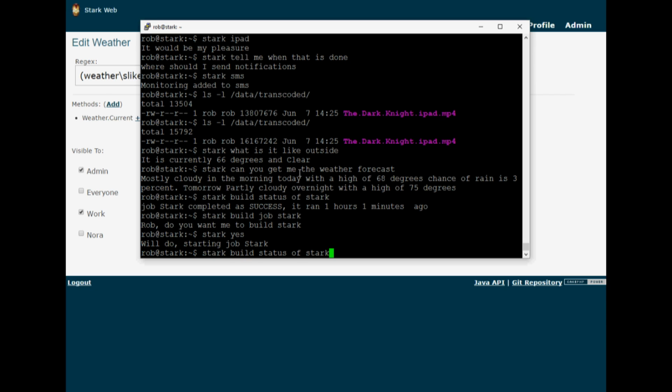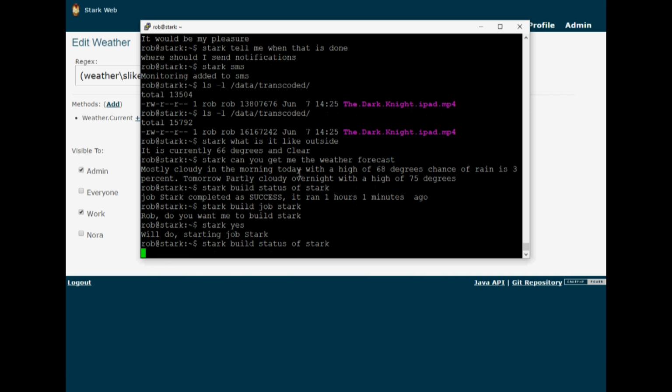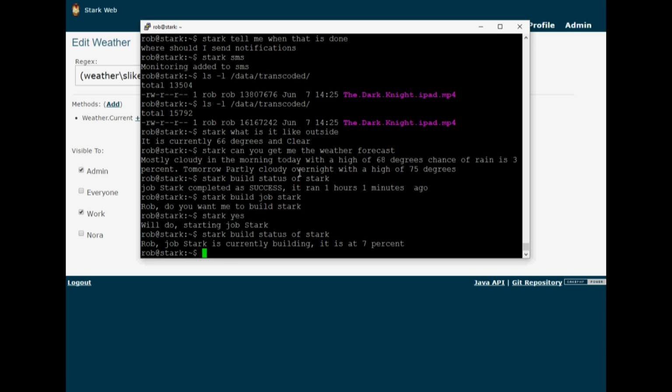So we could ask for the build status again. And this time, because the job is currently building, you get the status of the most current build, not the status of the build that previously completed or failed. So it is context sensitive based on the question you ask and what is actually going on at the time.